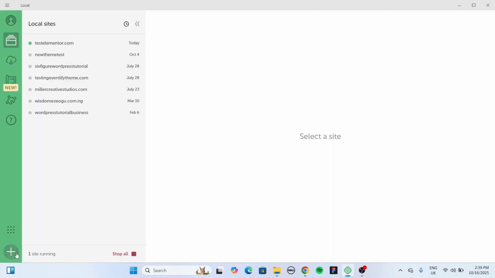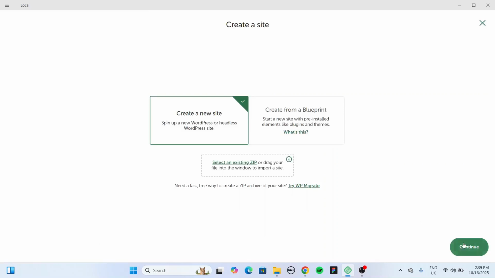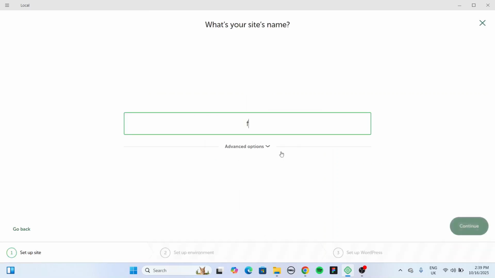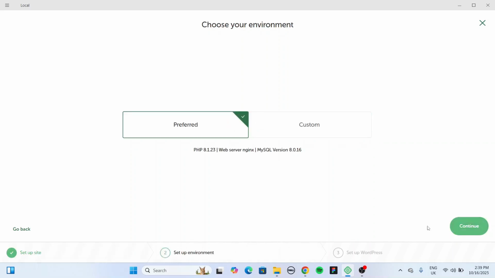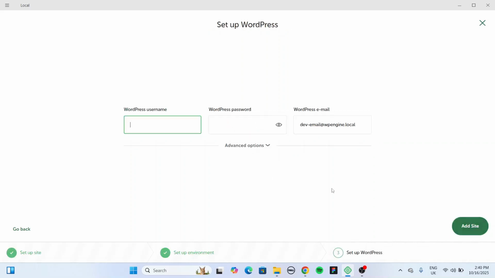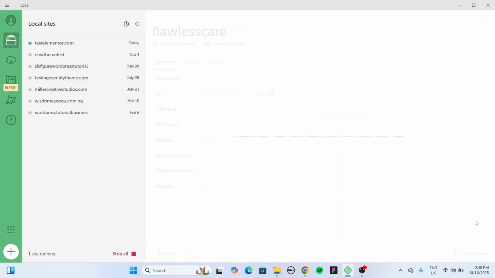I'm going to click on plus, right, and then create new site and put in the name of the site. So let's say we want to go with flawless care, okay? And I'm going to continue. Preferred, continue. Password, let's go with flawless. The same thing with this, flawless. That's what you use to log in when you want to log into your WordPress backend and add sites.